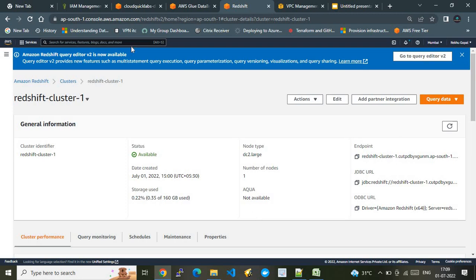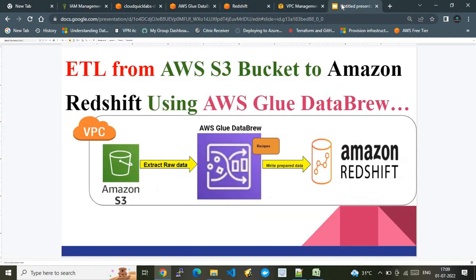All right, so now let me go back to the picture again. Here we set up our Amazon S3 bucket, which is the source. We also set up the Amazon Redshift service, which is our destination. Now it's time to do all the ETL operations and configurations in the AWS Glue DataBrew service. As I explained, this is a very excellent service provided by AWS, which will help you do all those big data tasks like ETL.